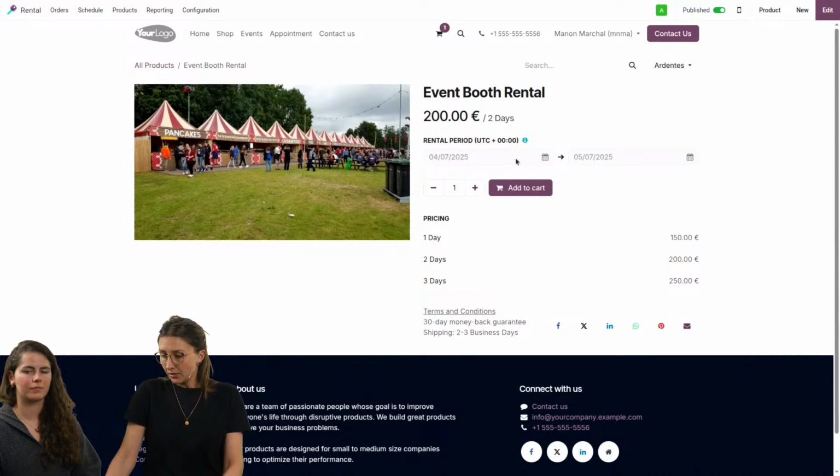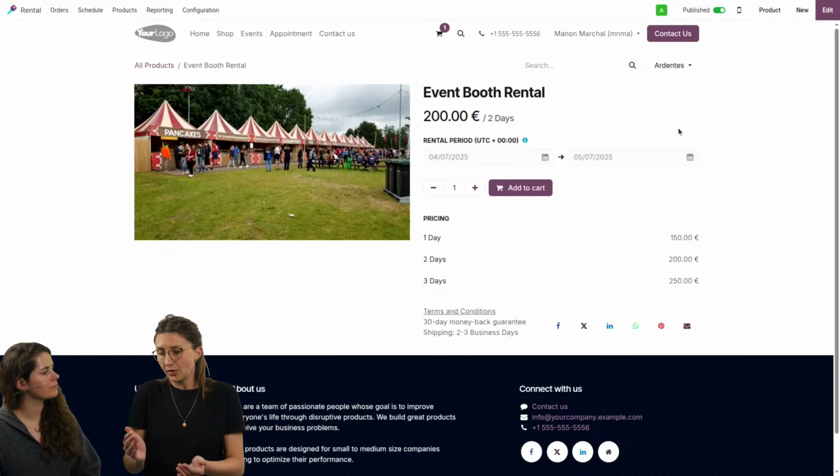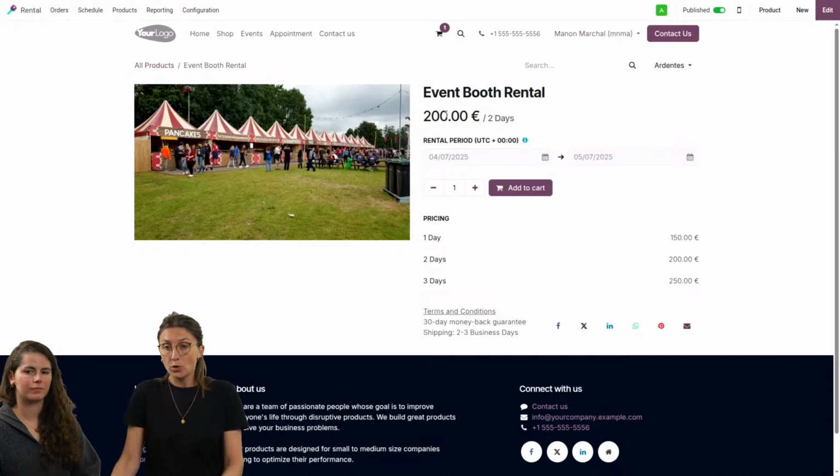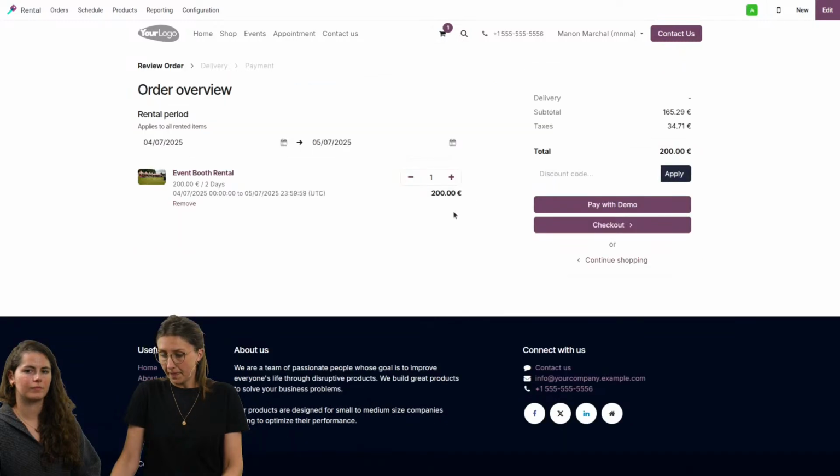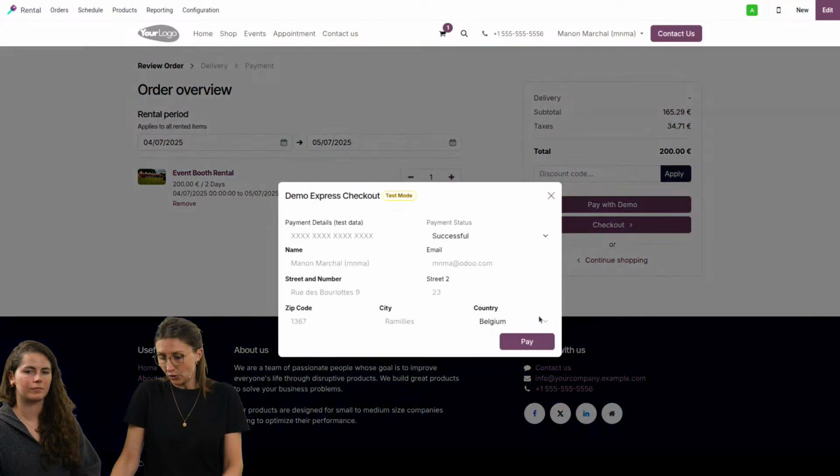And here you can see that I'm blocked, so I cannot choose any other dates. It's because you have 2 different requirements on your sales order: it's the same duration and you have only 1 price list. You cannot mix 2 different price lists on the same sales order, so we have to do it one at a time. So here I do it for the Ardente, I book it, and I can just pay for it.